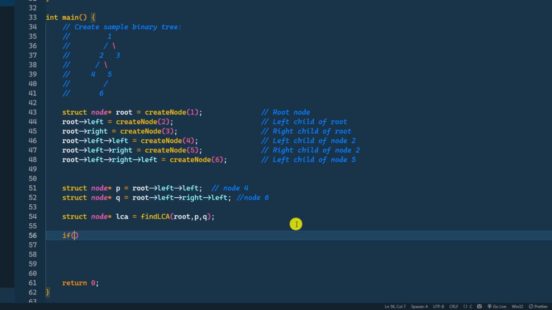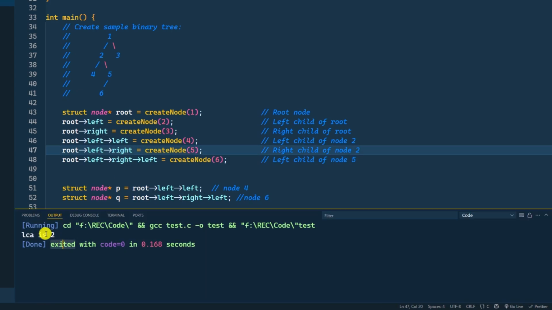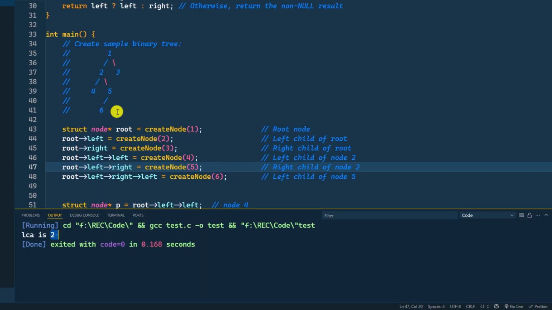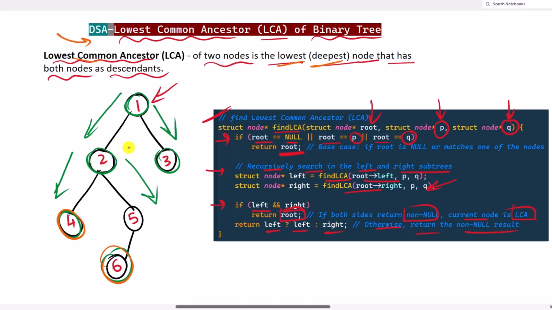If we found the LCA, in that case we're going to simply print "LCA is" and print the value of the LCA. Otherwise we're going to print "LCA not found". Here the LCA is 2, so that means 2 is the lowest common ancestor for the nodes 4 and 6. This way we can find the lowest common ancestor of any two nodes in a binary tree.